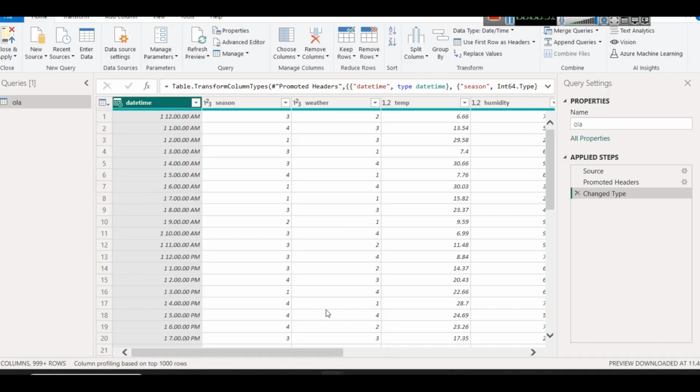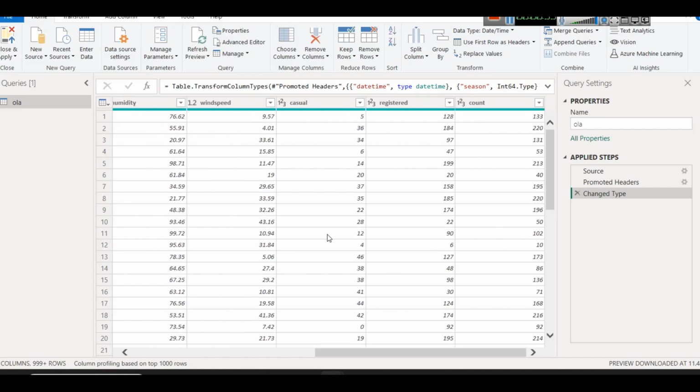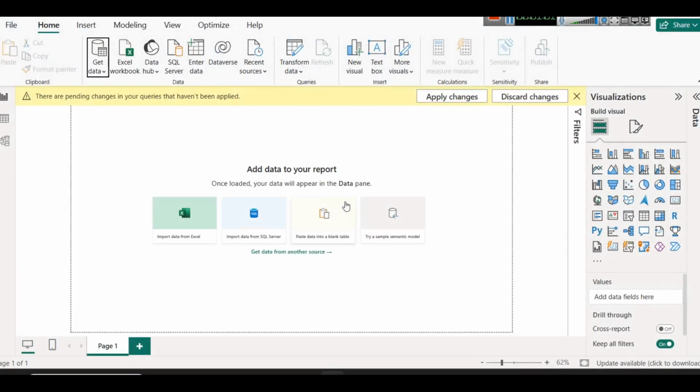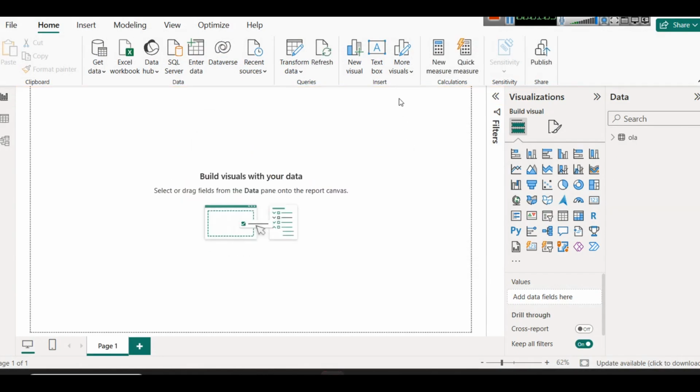That is important for us. And similarly, you can see temperature, humidity, wind speed all are numerical. So that is good. We will not change anything because everything is good. We will apply, and this will load the data, and date time comes with hierarchy.